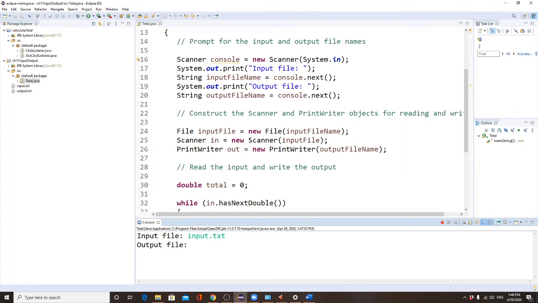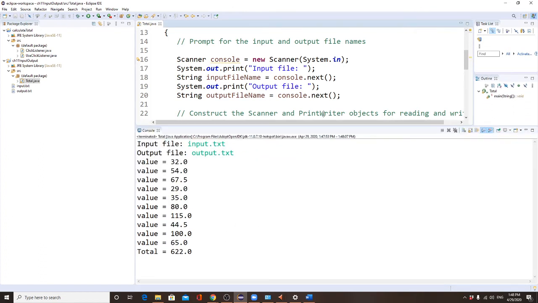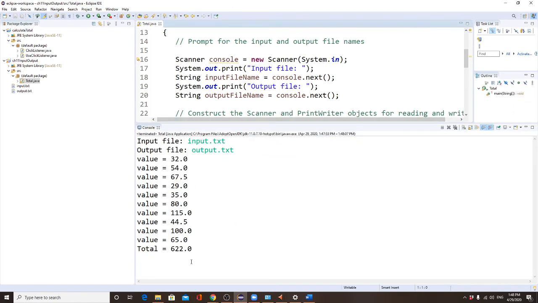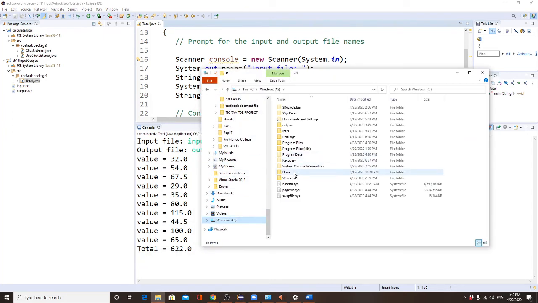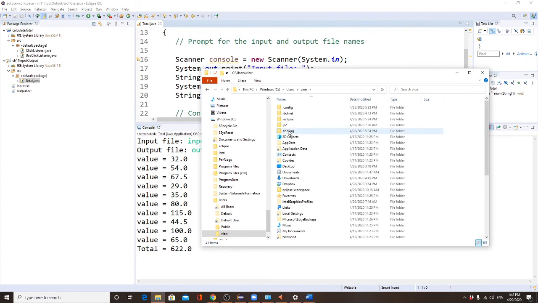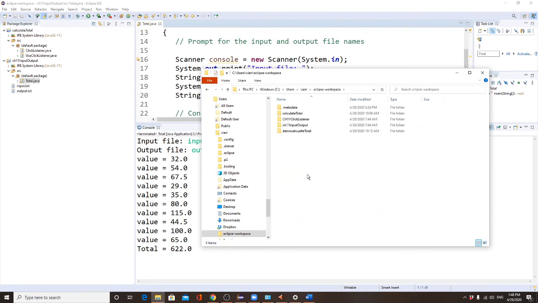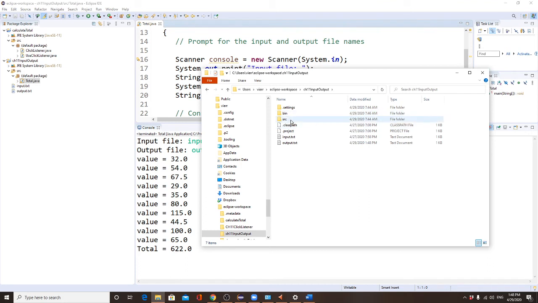input.txt, output.txt. Alright, so you will see the numbers right here. All these are numbers, and the total is 622. When you finish, you are going to go to your C drive and go to your Eclipse location. Then find the folder called input output. And here, you will see the input file and output file.